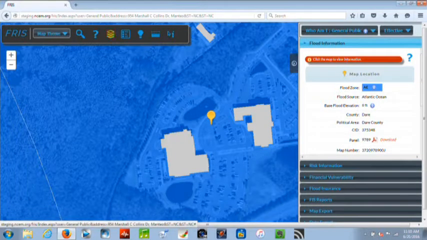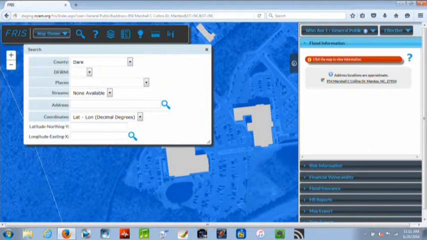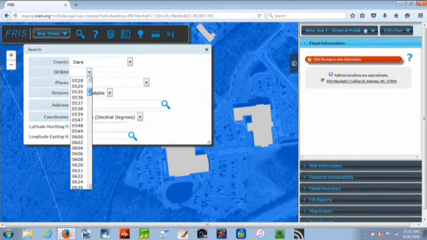Coming across the top toolbar, I will go over the tools that we have available. First is the search function. Once you get to the county level, you'll be able to search by several different queries. You can change the county location at this time. You can search by the DFIRM panel, or flood insurance rate map panel number. You can scroll around up and down for the DFIRM, or you can start typing a number.